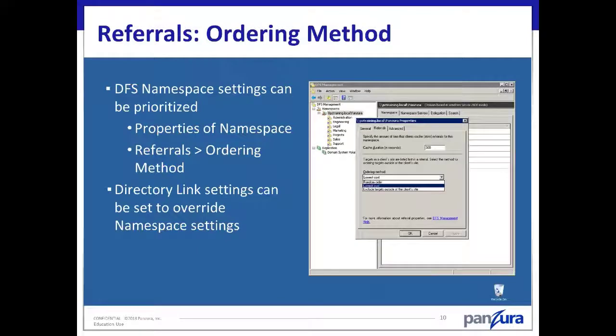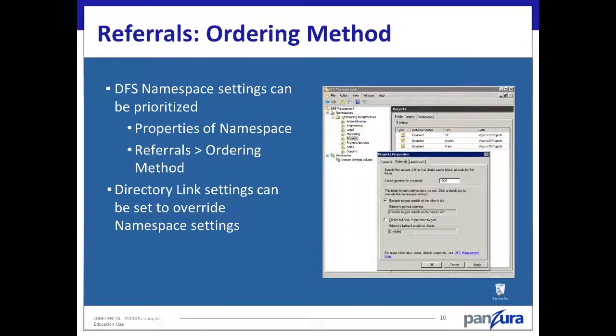Now, over here, we're looking at the ordering method. This is partially how the list is built by DFS. We get to that by just right-clicking on the namespace or the folder link: right-click, referrals, and ordering method. And here we can see the 3 ordering methods available in DFS-N. We're going to discuss these particular ordering methods very shortly. We can also override the directory link settings on the particular folder targets pane. So in this case, we right-clicked on projects, we went to referrals, and we can check the exclude targets outside of the client site setting.